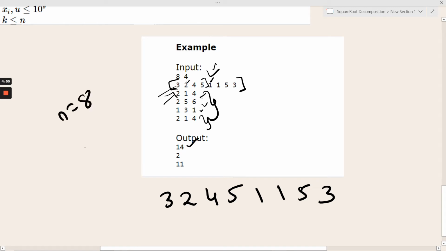So what will be the value of square root of n? Square root of n will be nothing but 2. All right. So how many elements are we going to have in each block if I want to divide this particular array into blocks? So let's figure that out.